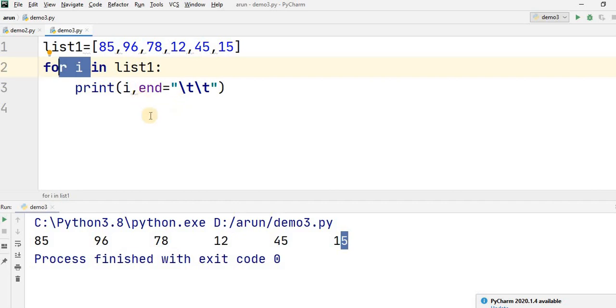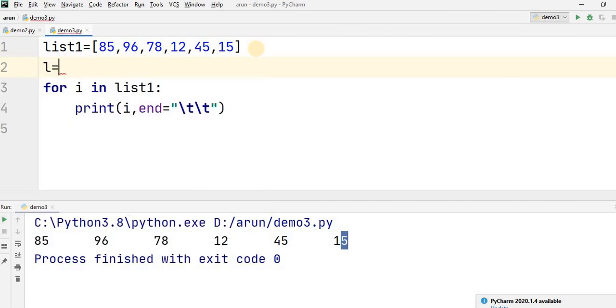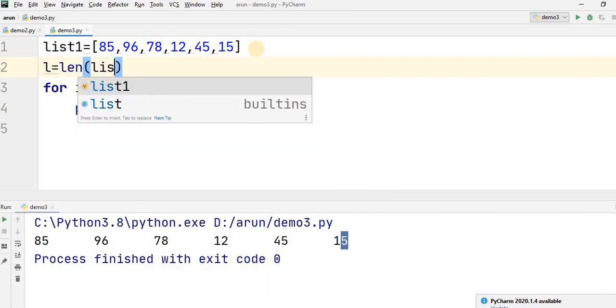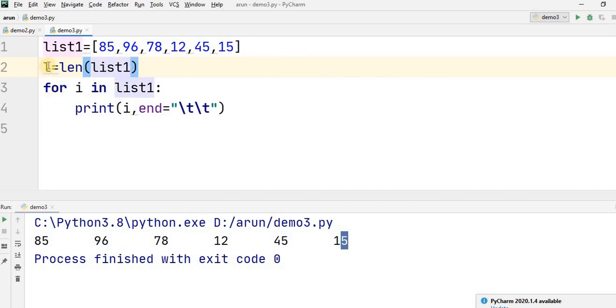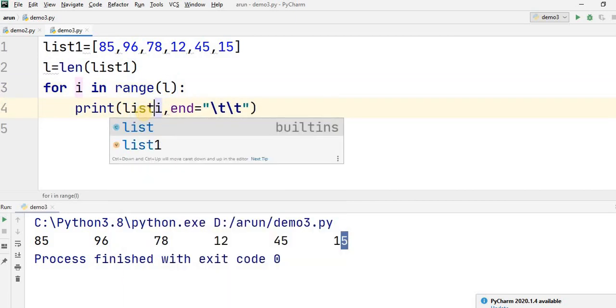There is another way to traverse the list, by finding the length of the list. Why do we find the length of the list? We use the len function. So len, and here you have to write the list. So L will store the length of the list. Then you will use the range function: for i in range, and here the range will be L. And here you have to write down the list.